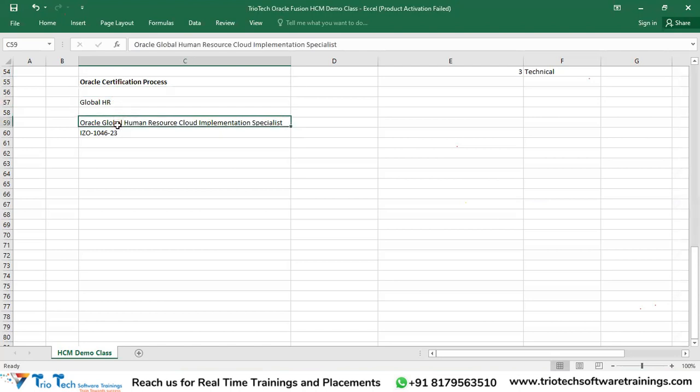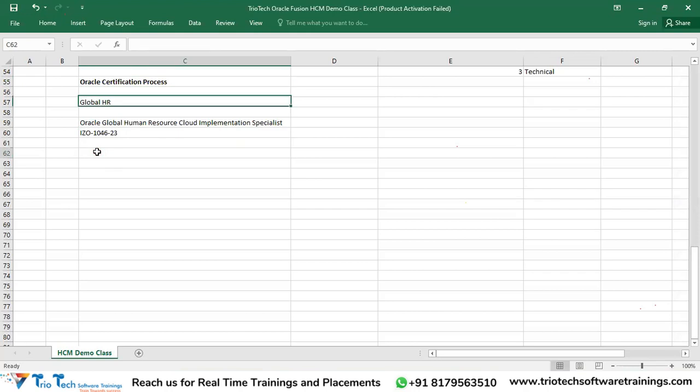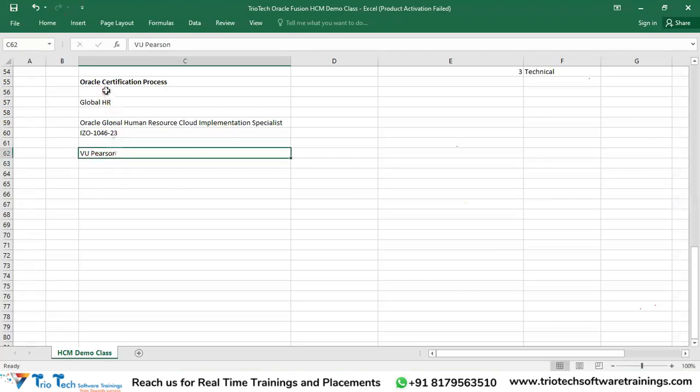How do you write or book the exam? Basically, for conducting the Oracle certification exams, Oracle partnered with a company called VUE Pearson. This is a company which is an examination partner for Oracle. Directly, if you go to the Oracle University website, there also you can book the certification exam. If not, Oracle partnered with a company called VUE Pearson.